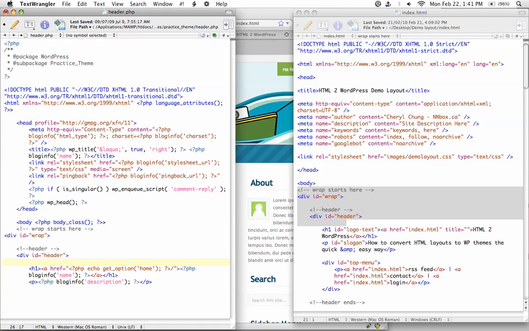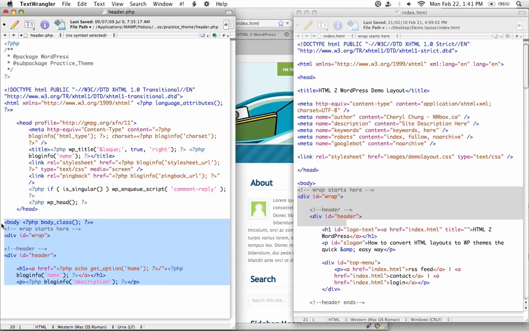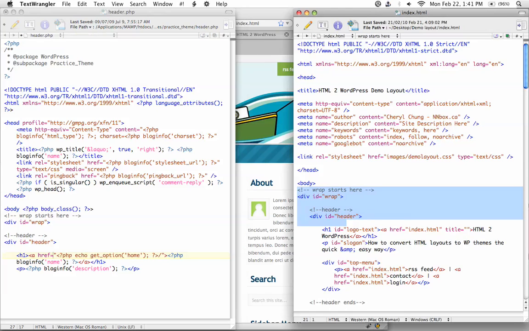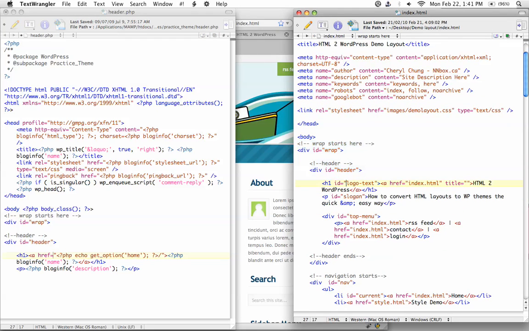Paste. Okay, now I'm just going to do a little bit of alignment to get this looking a little bit nicer. Okay, should probably do that. Alright, so you can see here that we've added the wrap ID div, and we added the header div. And then after that, we have h1. In our h1 tag, we have the ID of logo text. So in our template, we need to add that back in.